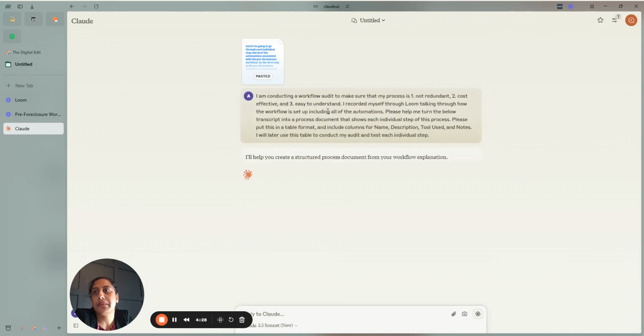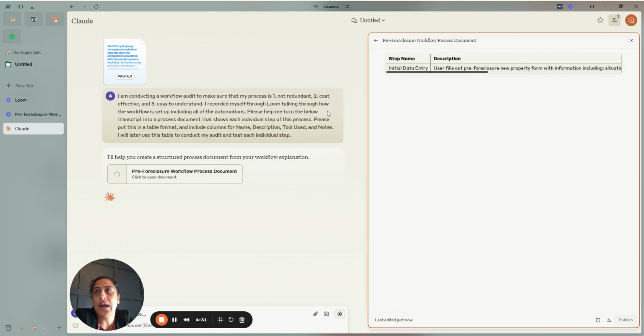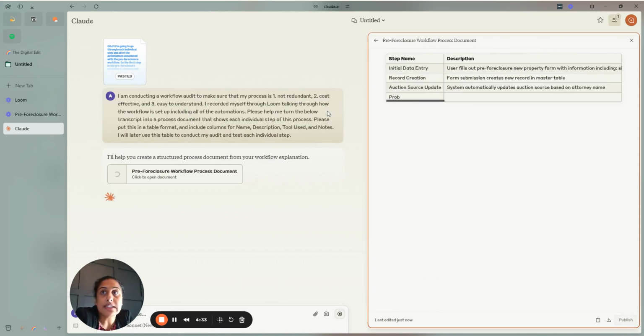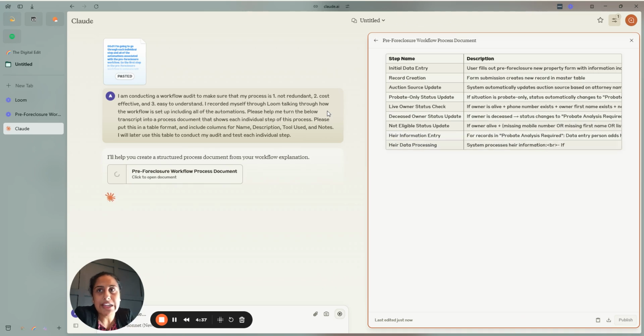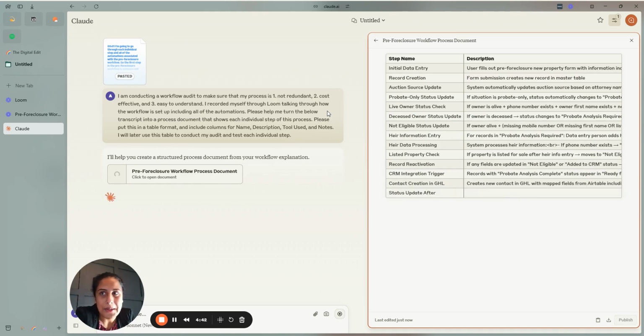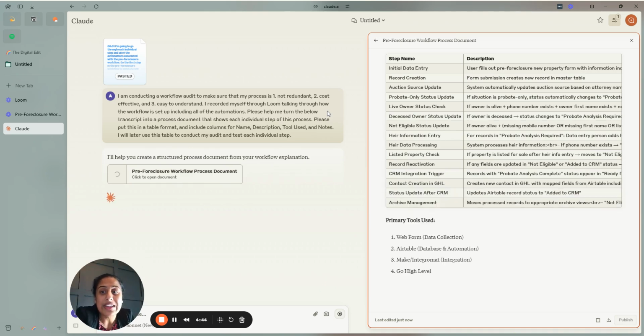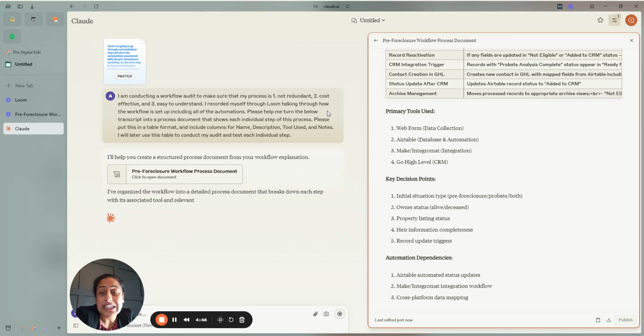It's going to think for a while, and as I've requested, it's going to give me a table that shows every individual step that I talked about within my process. Now I can use this to actually conduct my audit.